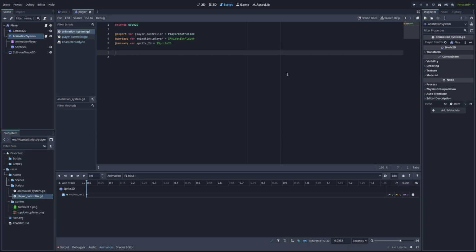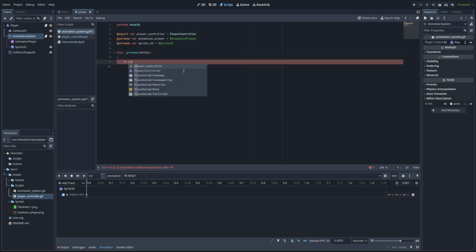So with that out of the way, we're going to want to have the process function here. We're not working with moving stuff around, so we're not using physics process, we're just using process here for animation. And we're basically going to have two main areas of the process function. We're going to have one for when the player is moving and one for where the player is not. So we're going to say if player controller dot velocity dot length is greater than 0. So this is just saying that if the velocity vector of the player controller has any amount of length, that means the player is moving, they have a velocity, then we're going to play movement animations.